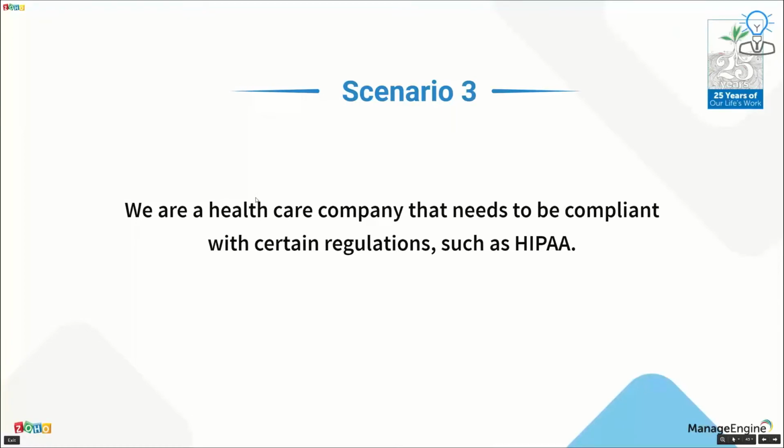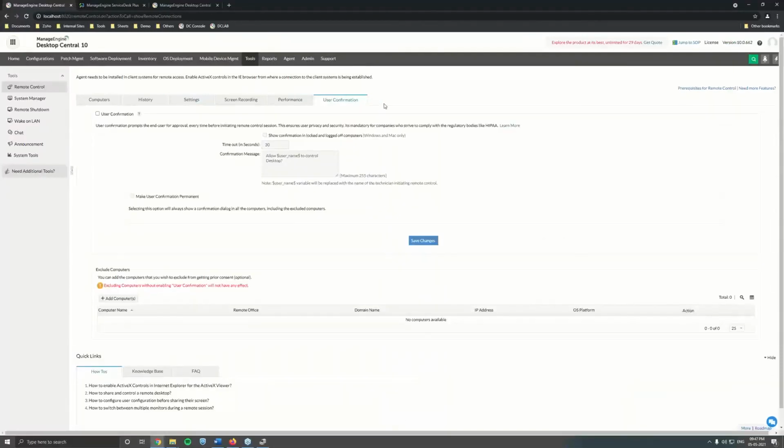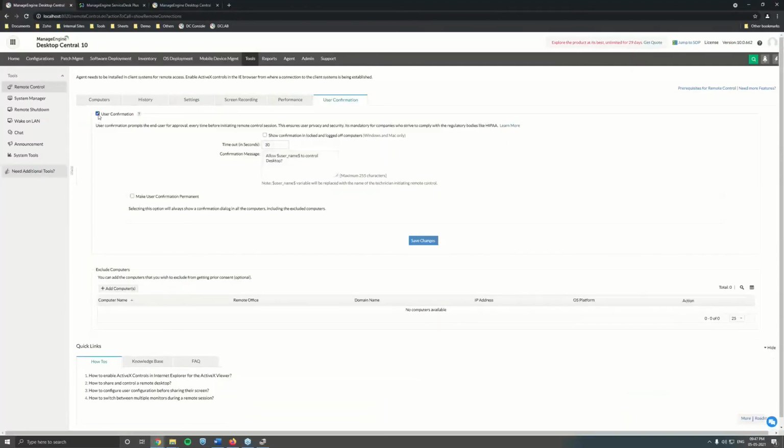In case you're a healthcare company and you are required to be compliant, such as with HIPAA, how can you achieve that in Desktop Central? You can navigate to the user confirmation option. One of HIPAA's most common requirements is to prompt the end user for confirmation. So you can enable the user confirmation box and have a customizable message sent out to the end user for approval. Once they approve it, you can have access to their computer. You can also exclude computers from needing prior consent, or make the confirmation permanent once the user allows you access to their system.